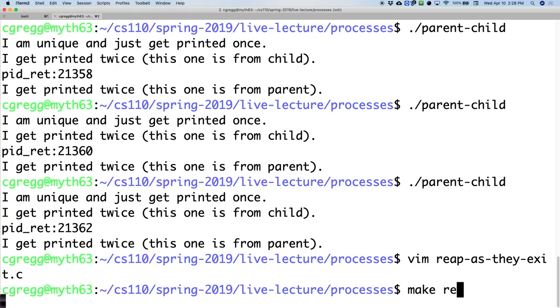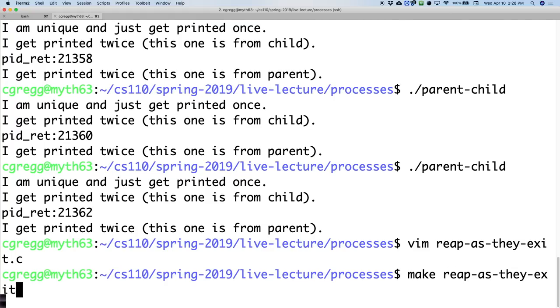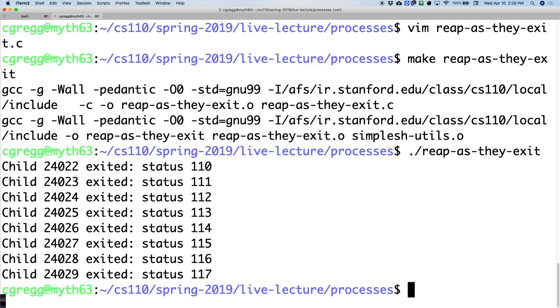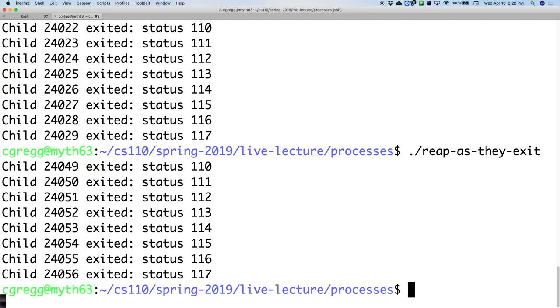Okay, make reap as they exit. And what should happen is it does 10, 11, 12, 13, 14, 15, 16, 17, but let's do it again. Let's see, 10, 11, 12, there we go. Okay, finally I got it in the wrong order. 10, 11, 12, 16, 13, 17, 14, 15.